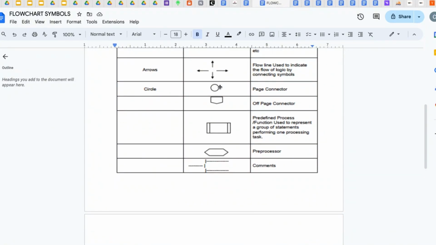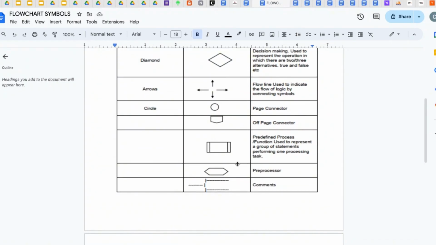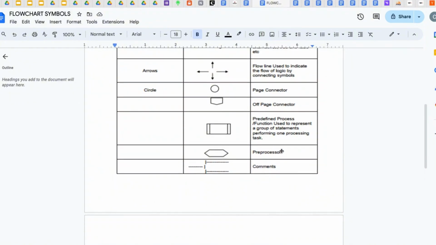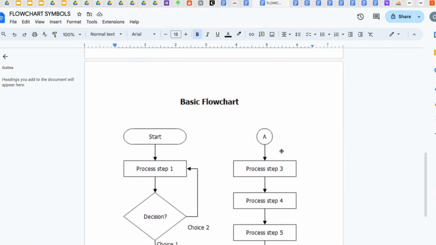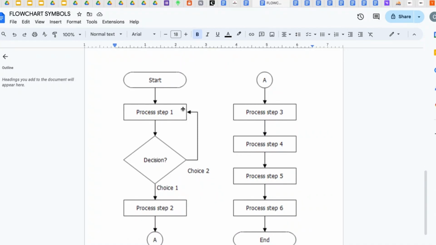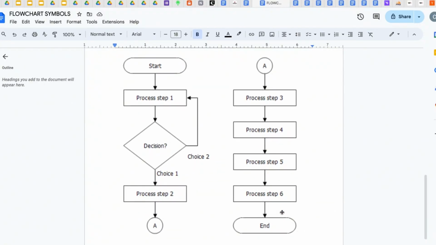The circle symbol is for page connector. It's used to connect one operation and the other. So those are the major ones. These other ones, like this one for predefined process, are not frequently used, but they are there. They still have their uses. Now this is for a sequential flow of a program. Let's say a program that does not need any kind of decision or iteration in it. It just flows from top to bottom, and then ends.